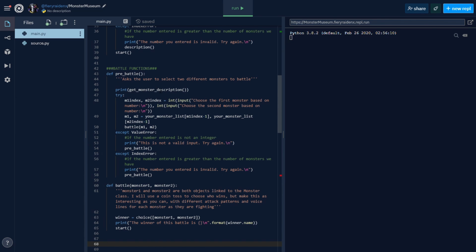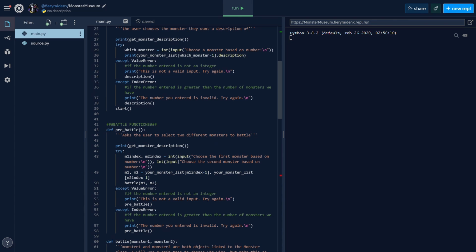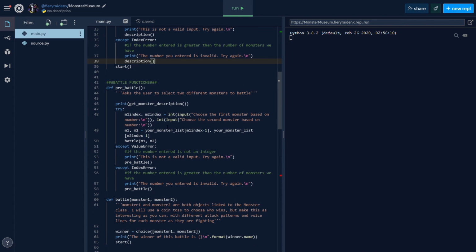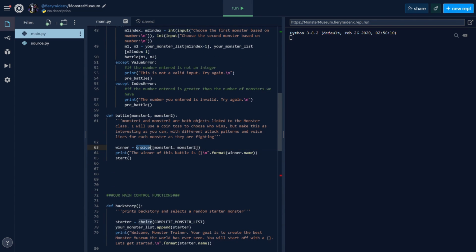Choose the first monster. First, we print the monster description, right? So like 1 goblin, 2 dragon. They choose the number, we subtract 1 from it to get the index, we choose our 2 monsters, and then we pit them against each other. And of course, we have a value error and an index error. It's basically the same logic as up here. The battle, basically, we're going to choose a winner from monster 1 and monster 2, and it's just going to be random using the choice function. And then we print out the winner of the battle and we go back to start.